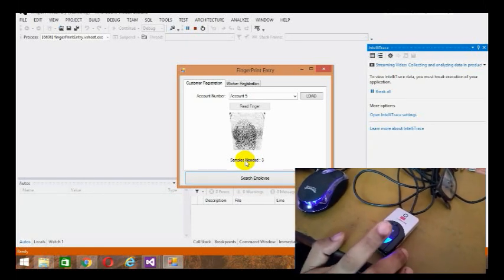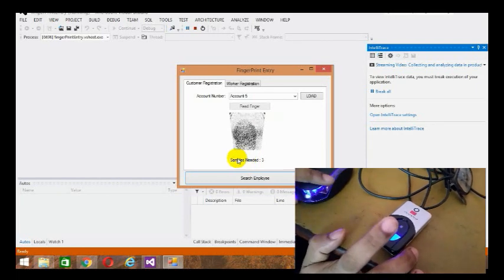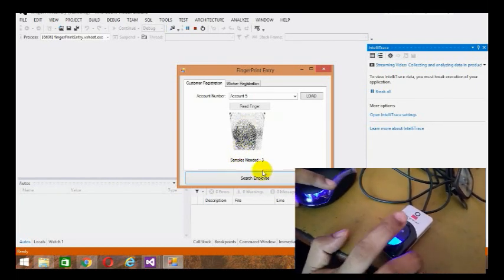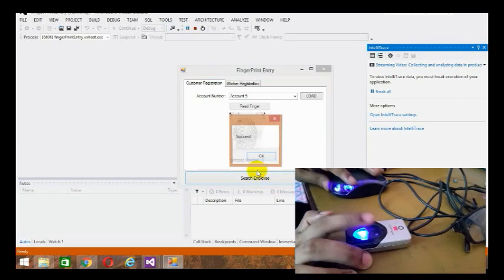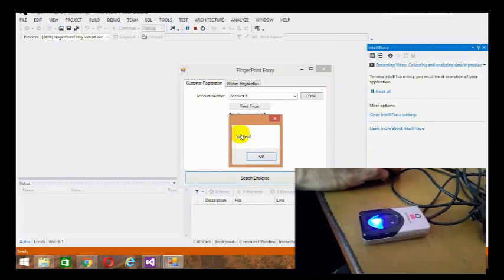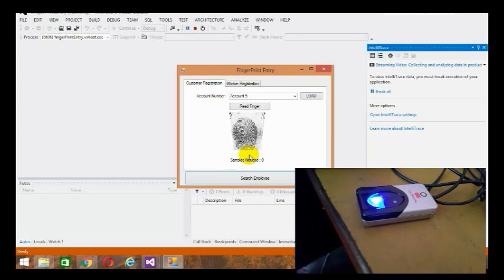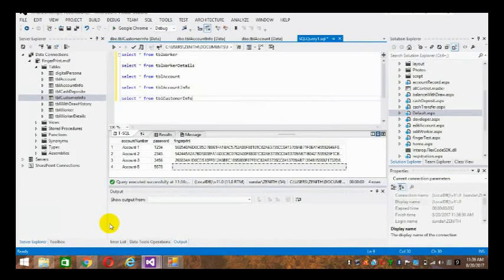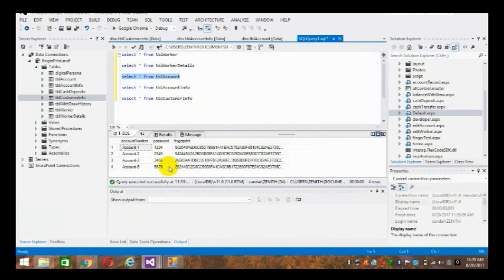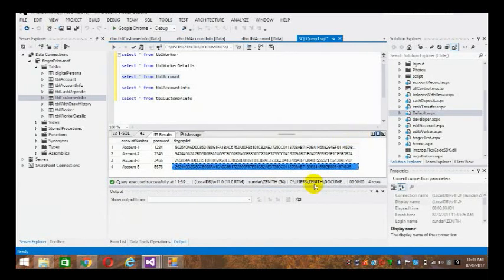When I give the input, information is shown here about the image, and sample needed 3, meaning I need to put the finger three consecutive times. When I put the same finger three consecutive times, it displays a success message. And when I click on the OK button, the registration became successful. If I run the table account query again and refresh, you can see that in account 5 the fingerprint has been loaded.